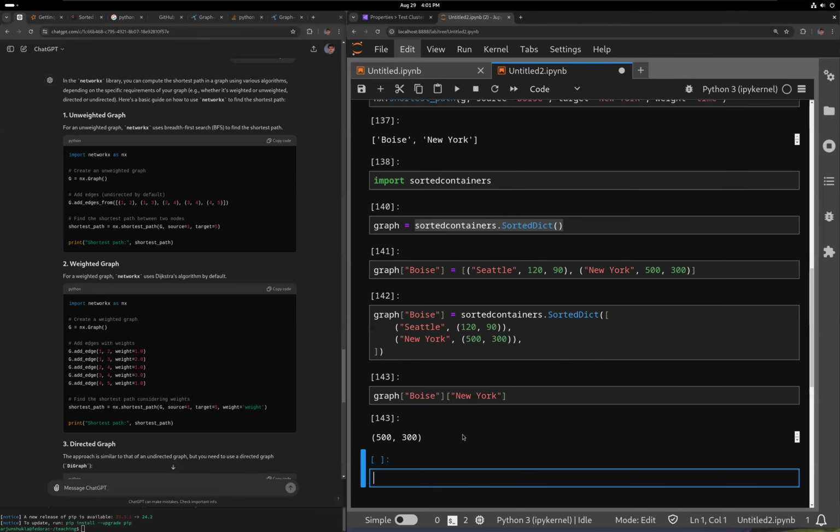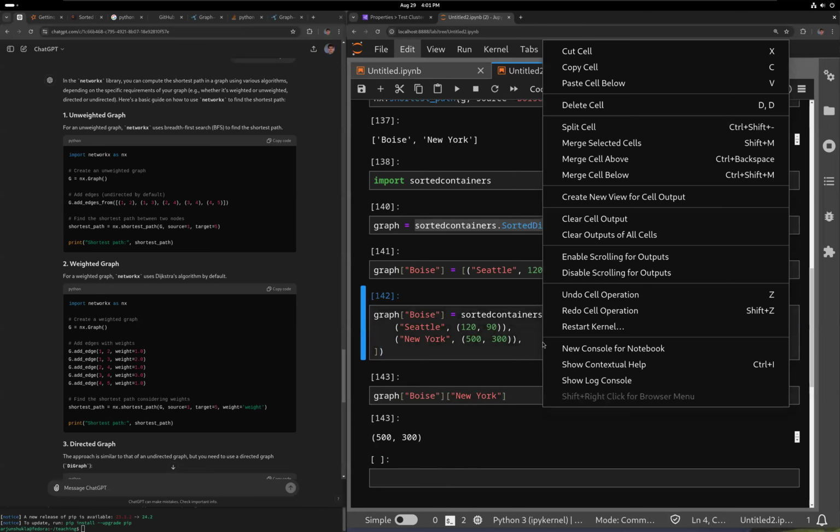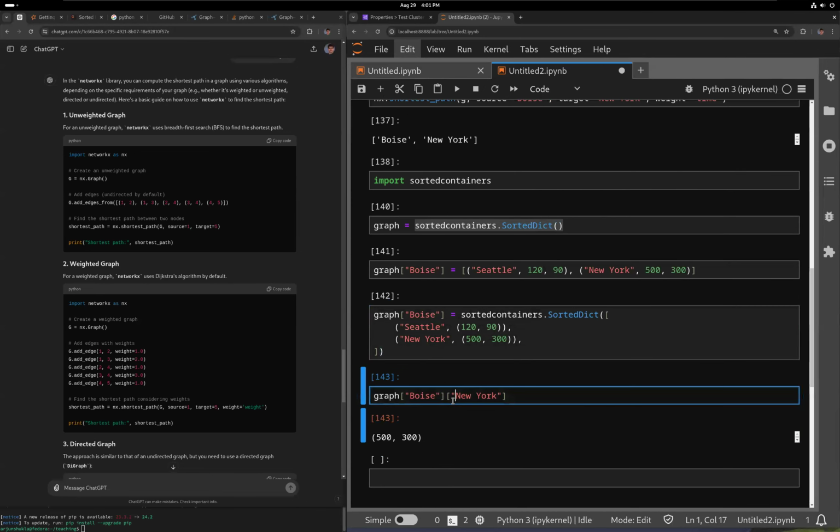And that gives us the information that we want. And this is only logarithmic time instead of linear time, since we're searching through a B tree instead of searching through a list.